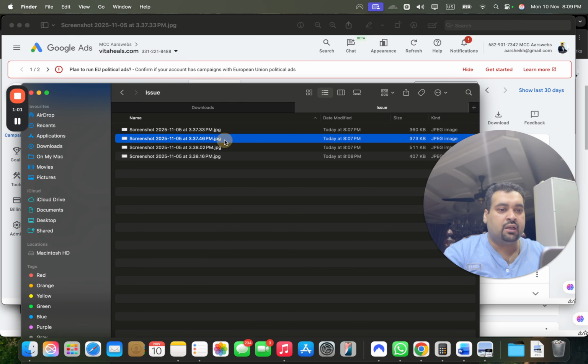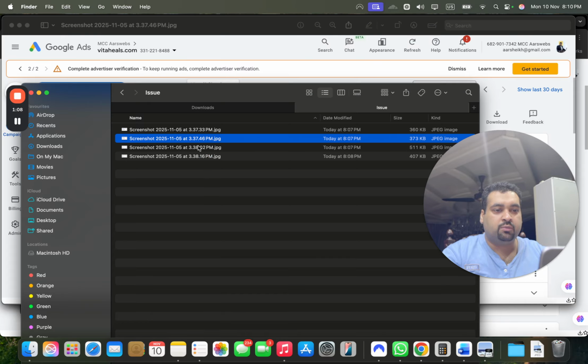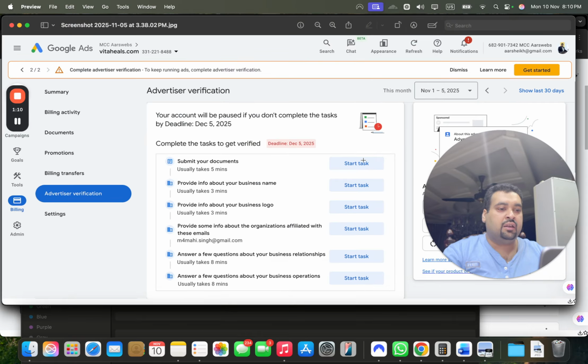This is the website and Google Ads ID, where the issue is you need to complete advertiser verification to keep your ads running. And they ask six things: submit your documents, provide info about your business name, provide info about your business logo, provide some info about the organizations affiliated with these emails, answer a few questions about your business relationship, and answer a few questions about your business operations.